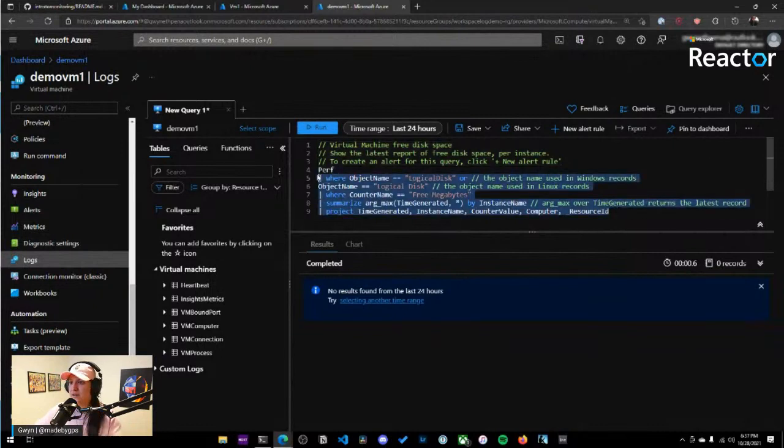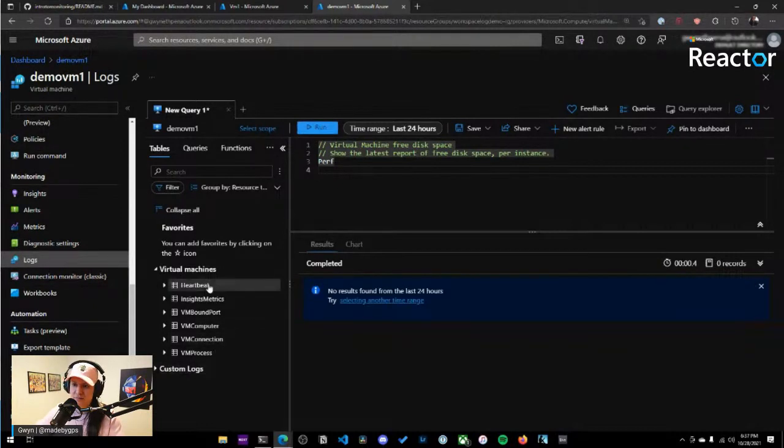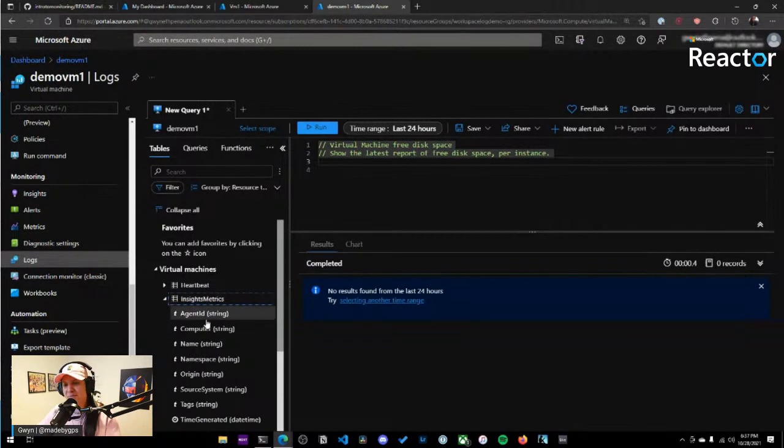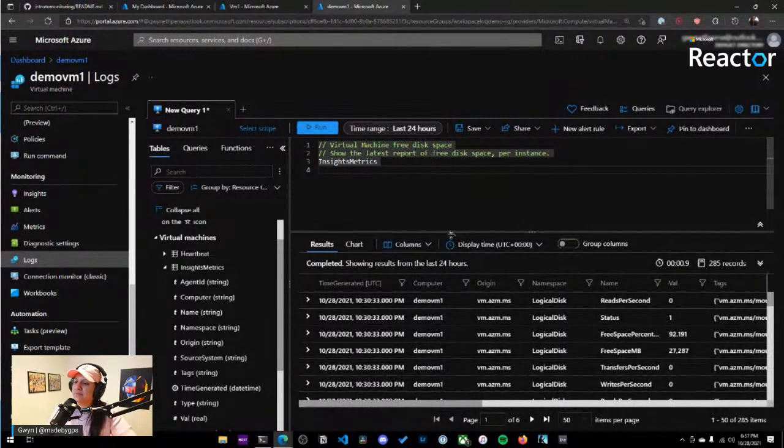All right, let's try just a performance table and see what we're getting from there. Whoops. Performance. Nothing from the performance table. All right, it's probably not enough time, maybe. Who knows? We'll scroll down to Insight Metrics, which is the actual main topic of today. We'll grab the entire Insight Metrics table, and we'll run that one.